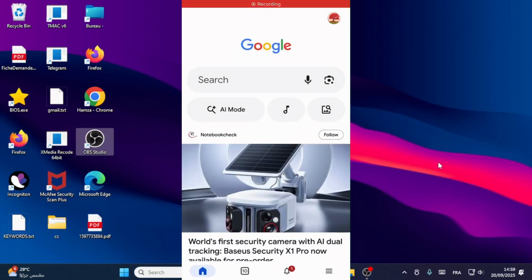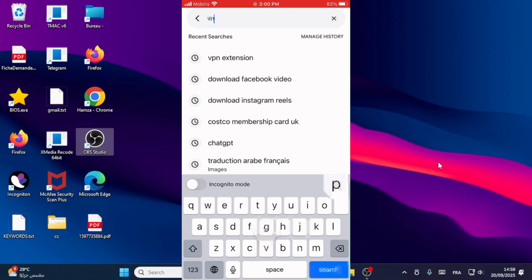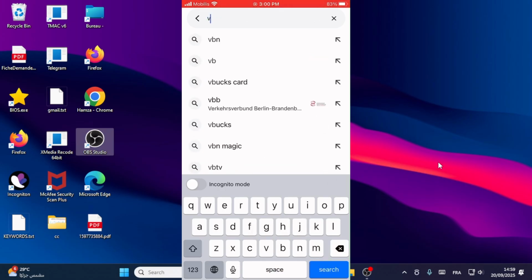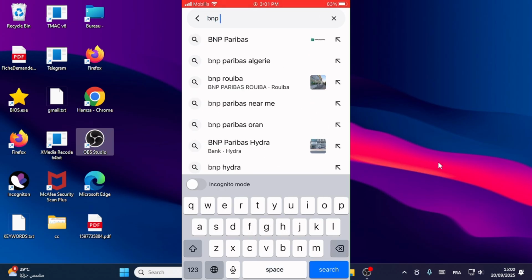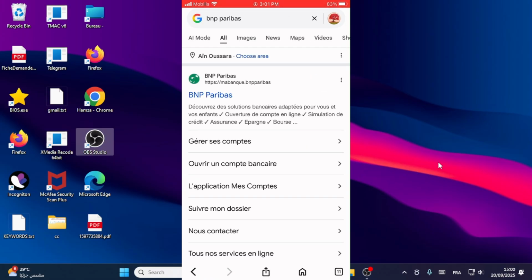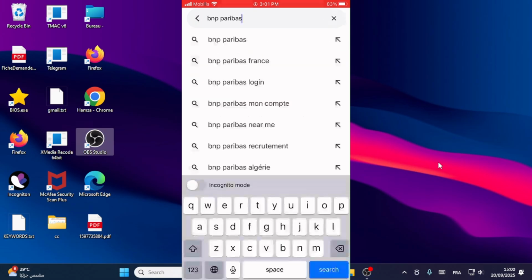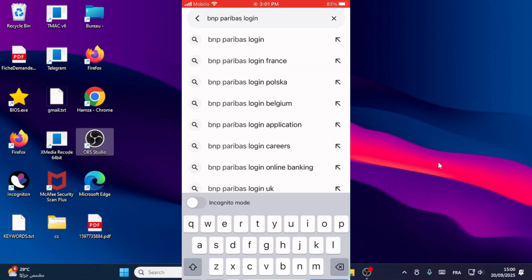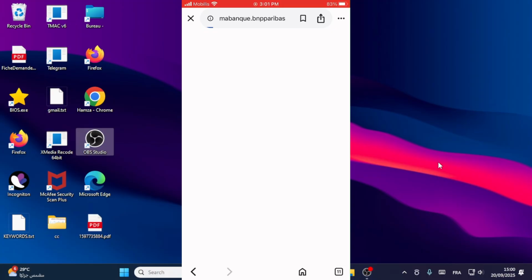In this guide, I will show you step by step how to log in to BNP Paribas. So guys, go to Google and search for BNP Paribas login. Click on the first result here and then add this keyword login. After that, click on the first website here.